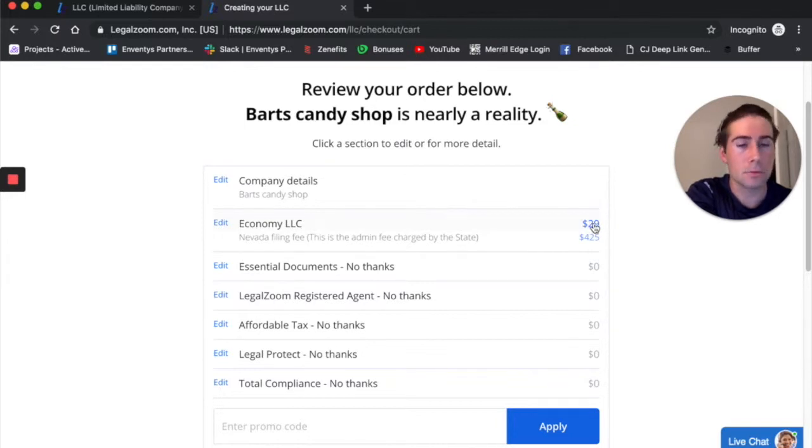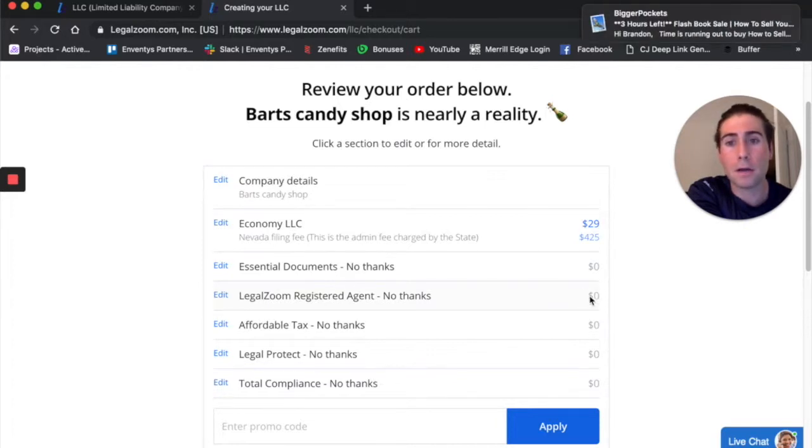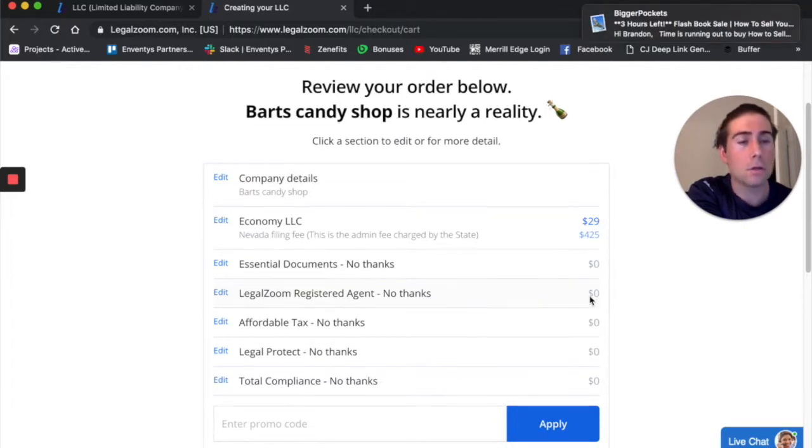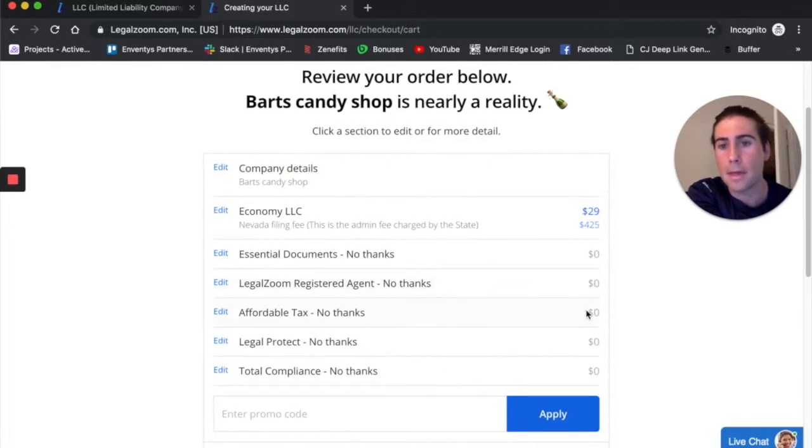So instead of $325 for getting it within 10 days, we chose the economy, 20 to 30 days, $30. We chose to not opt into the essential documents, such as the operating agreement, EIN, stuff like that. I'll show you how to get the EIN in a second. And then we appointed ourselves as the registered agent. We can go look and see when things are due. We don't have to rely on an email to know when certain papers need to be filed. And then we said no thanks to the tax, legal, or total compliance.